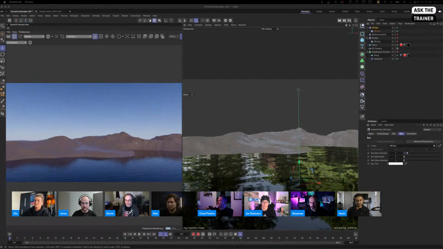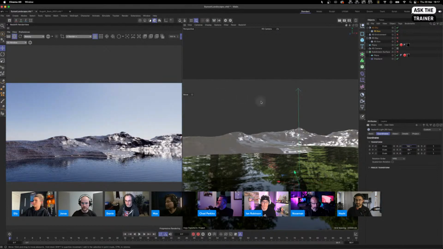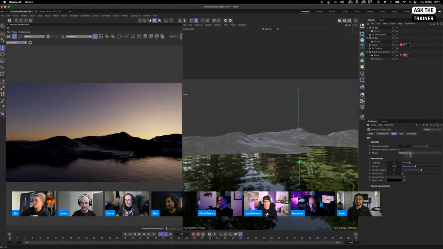by just going to the sun and adjusting my coordinates. So maybe something like 140. And then it's when we go really, really low with this. So let's go -2. We can see we get this really nice sunset look. That's beautiful. And as a quick comparison, if we go back to the original default model, which was Hosek-Wilkie, we can see we get a massive, massive difference. So let's go back to that.